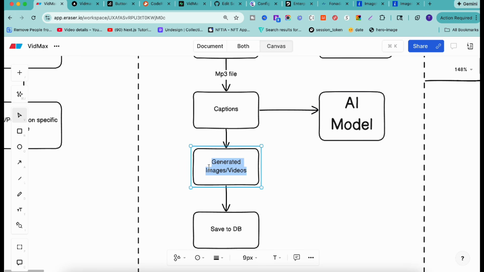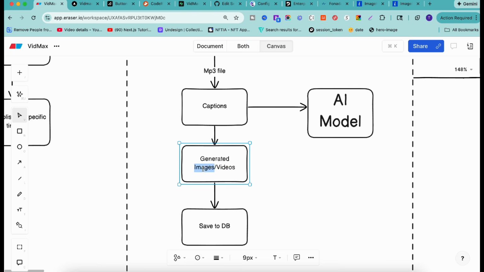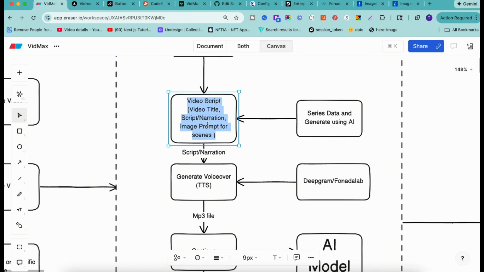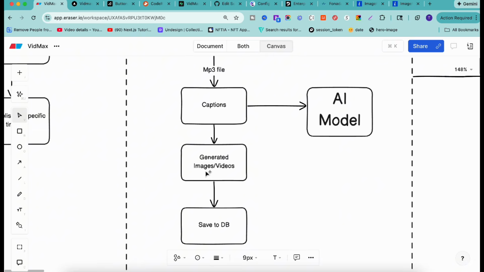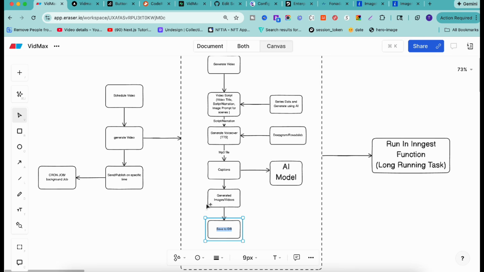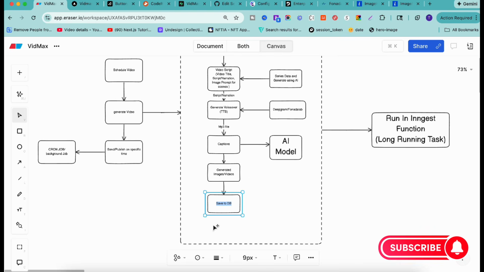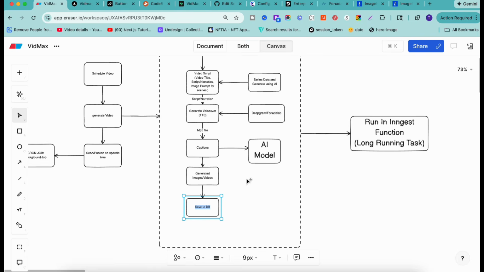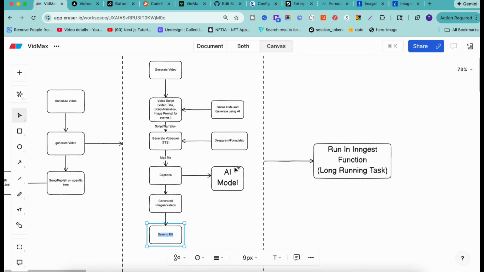That is also a very important part. Obviously, to generate these images, we are already generating the prompts. So on the basis of that, we need to generate these images, and at the end we're going to save everything to our database. As simple as that. So this is the complete workflow to generate a video. Now obviously after saving all of this information, we need to combine everything in order to generate the final video. That we'll implement later on in this course, but first we need to generate all of these assets.